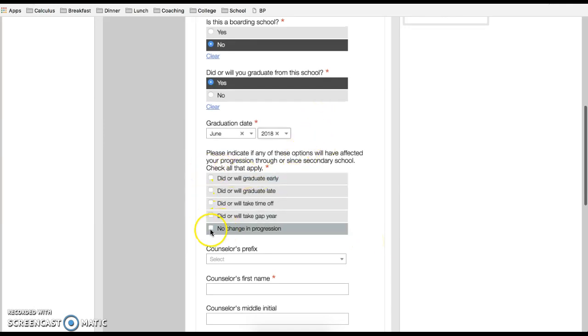For most of you, there has been no change in your progression. Actually, I believe for all of you, there has been no change in your progression. You're not graduating early or late, or taking time off, or taking a gap year.